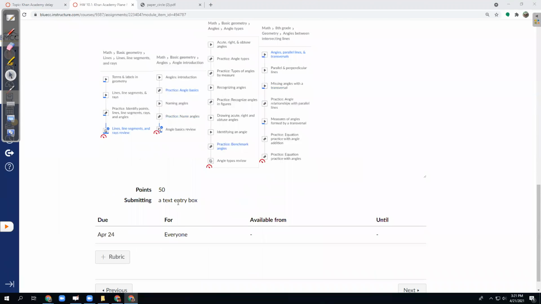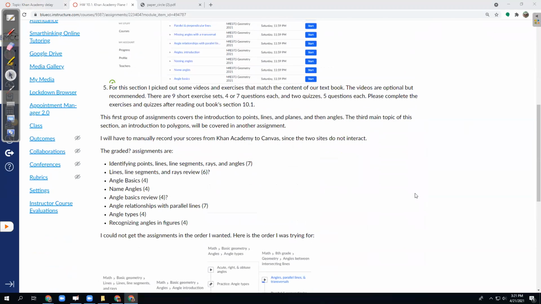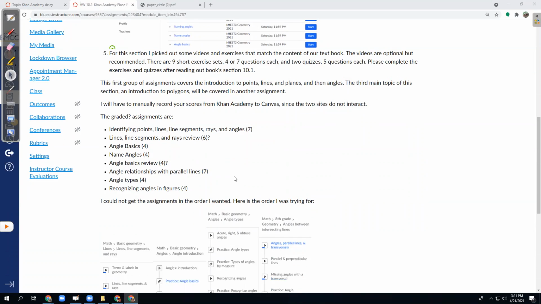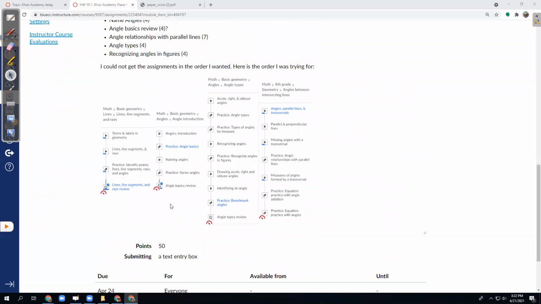And so I added a text box entry. So if you want to, after you finish, just say, hey, I completed all of the questions successfully. Just let me know that. I have to go out to Khan Academy, look up your grade, and then come back here and record it. And so there'll be a little time lag in between after you finish something and then I go look up your grade and recreate it here.